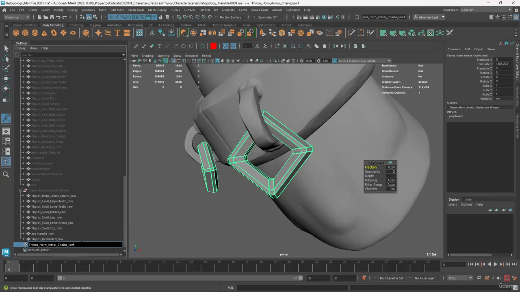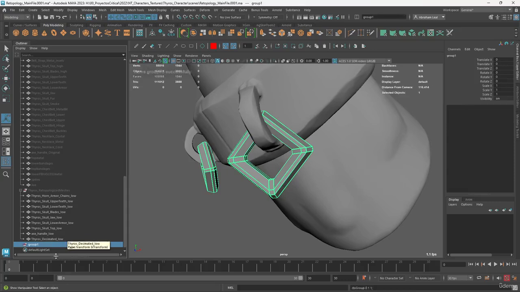Okay, now these guys, of course, are not going to be called _low. They're going to be called _high. I'm going to create a new group because it's going to be my high polys. And this is the first true high poly that we're going to have.